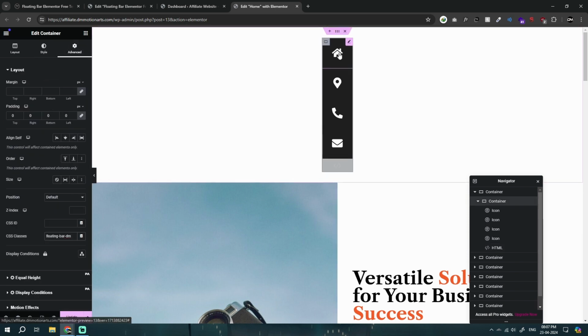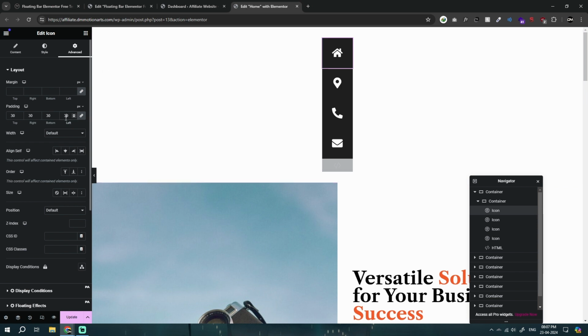You could see it suddenly shrank. So if I remove this and make it 0, you could see that there's no spacing. And obviously, if you want to increase it, you could increase it.